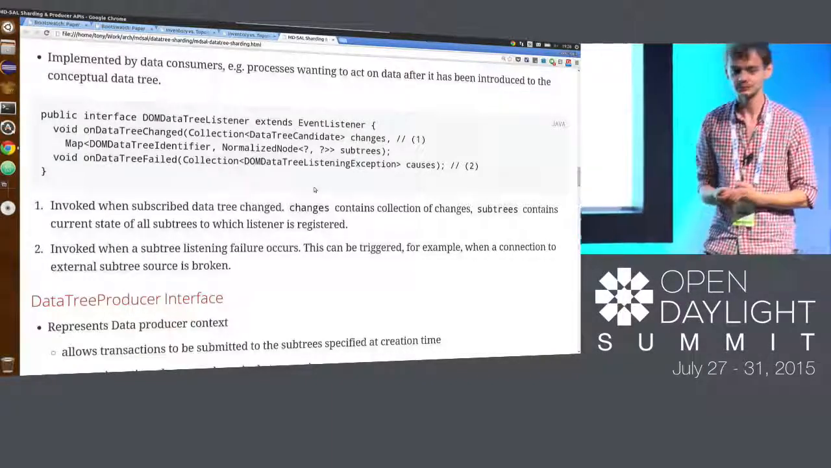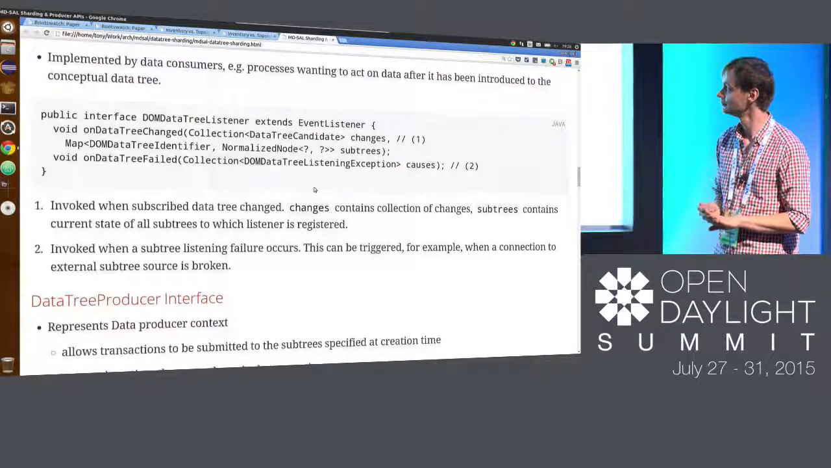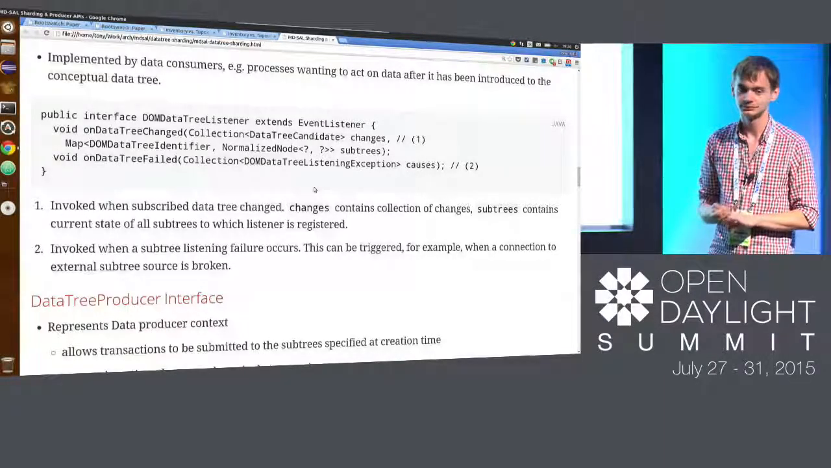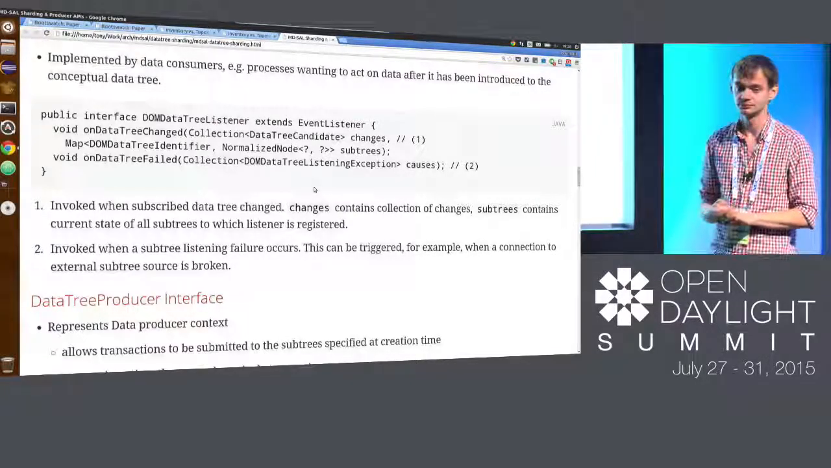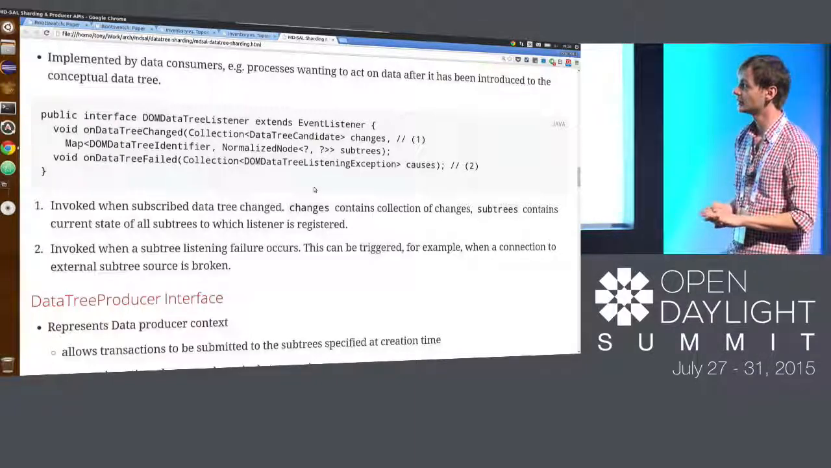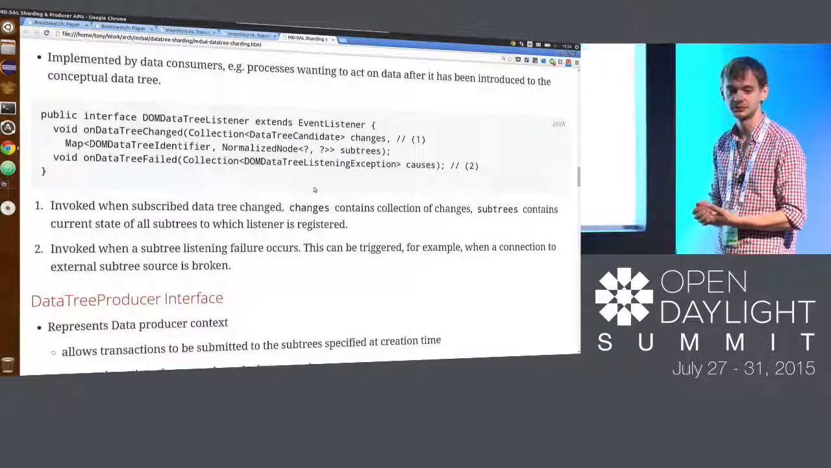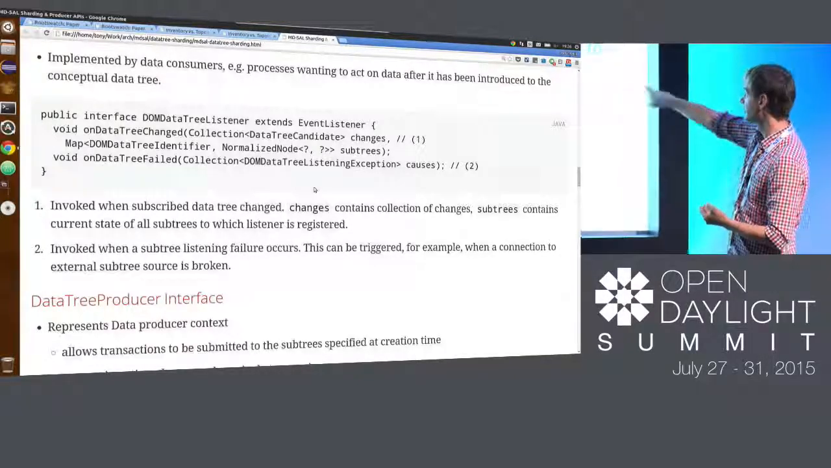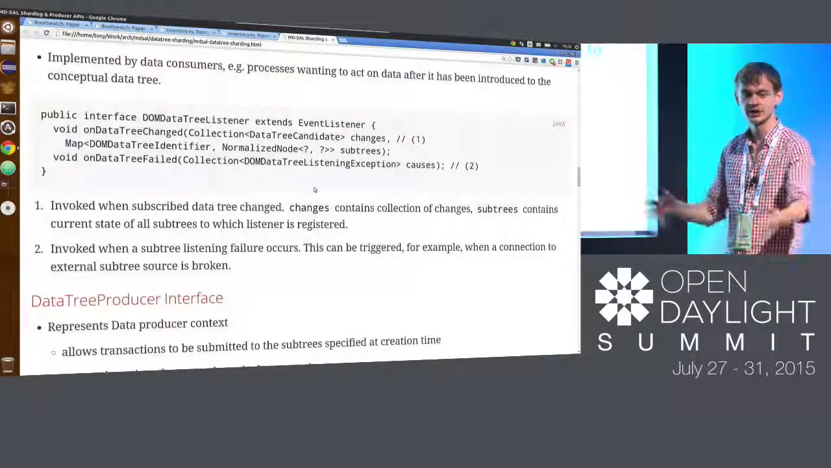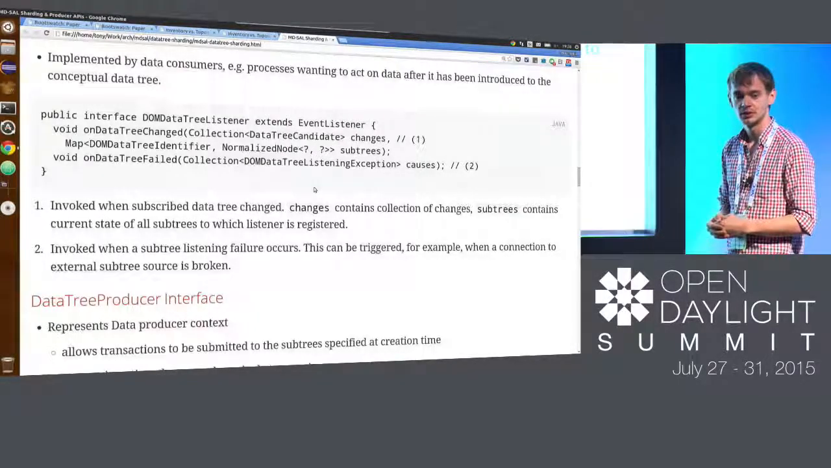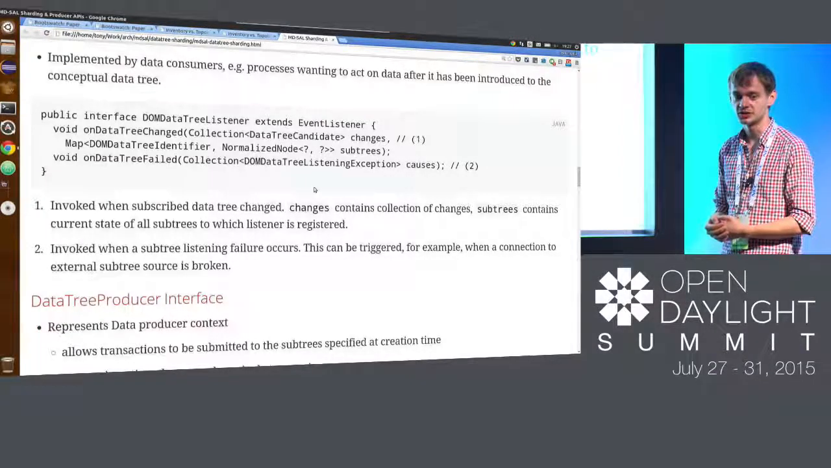So our data tree failed. I would assume that's when you initially register. This is a case where you need feedback when you're doing a read. Or, for example, your node got disconnected from the cluster. You get the exception. This can be triggered when the connection to an external subtree source is broken. You disconnect it from the cluster, you cannot listen anymore, you get an exception, and we propagate it to the user.